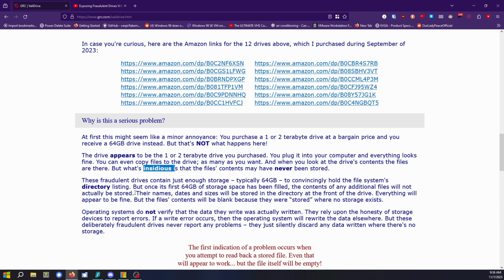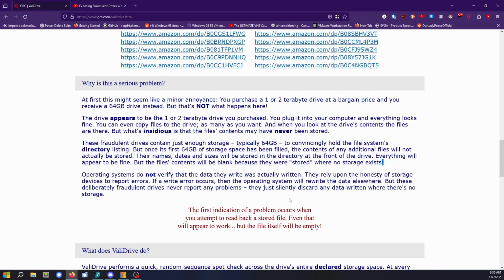So that's totally insidious. That's a good word to describe it. It's super sneaky, super fraudulent. Their names, dates, and sizes will be stored in the directory at the front of the drive. Everything will appear to be fine, but the file's contents will be blank because they were quote unquote stored where no storage exists. So super sketch, guys.